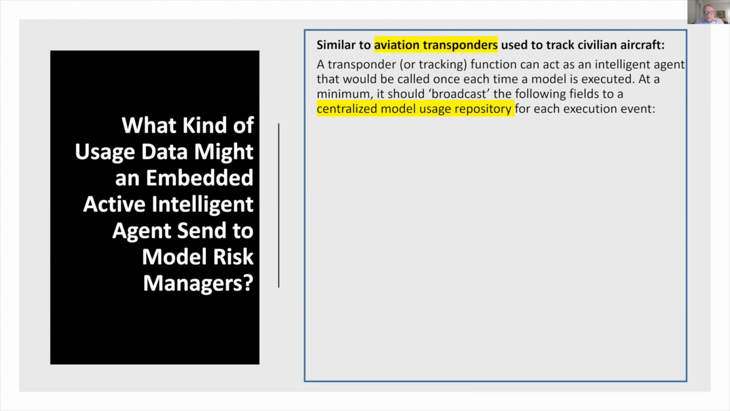So what kind of usage data might an embedded active intelligent agent send to model risk managers? This idea is really inspired by transponders that are used for aviation to track civilian aircraft. A transponder, or you can call it a tracking function, can act as an intelligent agent embedded in the model that will be called once each time a model is executed. At a minimum, it would broadcast the following fields in some way to a centralized model usage repository for each execution event. That would be the model usage and the usage ID, because models may have many different applications, and typically each application will have its own usage ID.